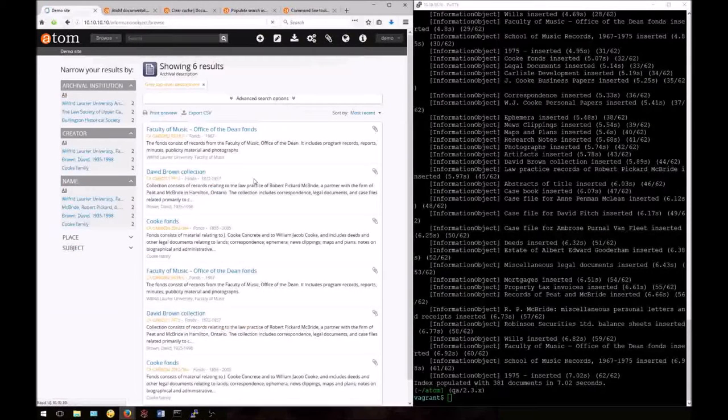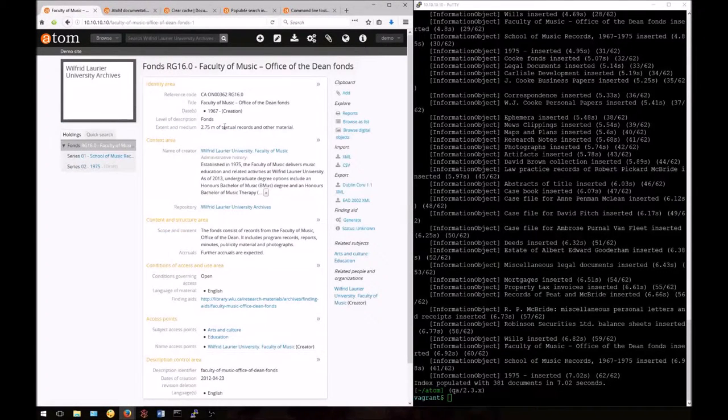Here we are back in ATOM. If I click on my description here, you can now see that our custom slug is gone. In its place, the default slug has been added, but since a resource with this name already exists, the number has been appended on the end to make it unique.